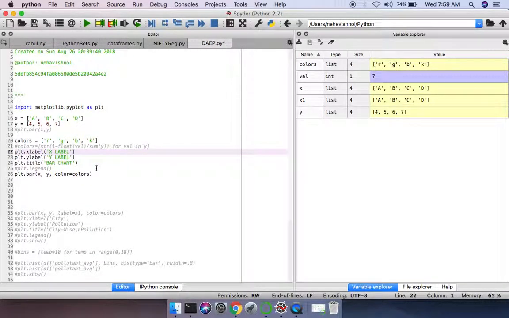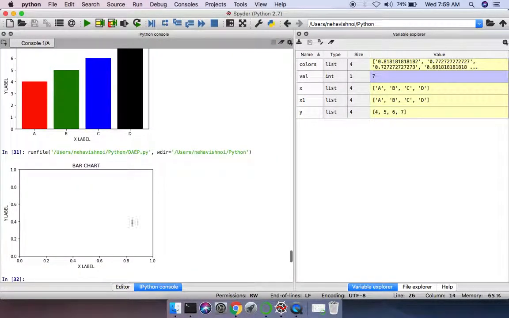Now there's another way to give colors. Rather than giving the code, we can make colors in shades of black, like gray shades, and we just specify the percentage of grayness. So we just say colors, and if you see here, I am iterating through my list of y's. So if I run this, let me just run this.